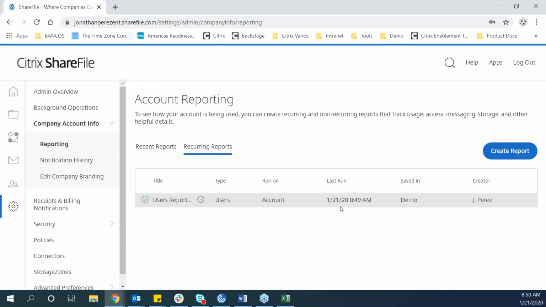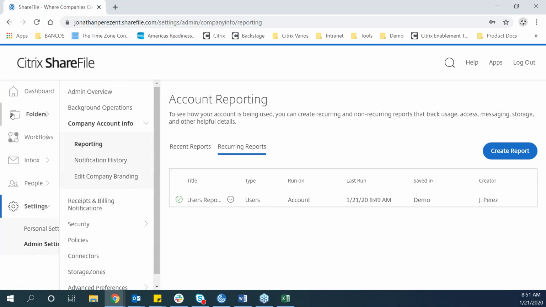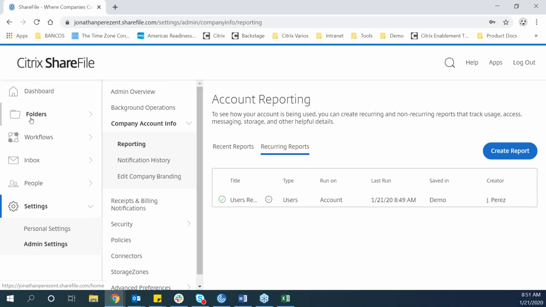And so you see here, it will give you some information about the last time that that report was run. So it was just a couple of minutes ago, where it's being saved, who is the creator of this. And really important, you'll have this menu arrow here so that you can make some changes to that report if you want to modify that, or you can go ahead and delete in case that you don't need it. So once this is being run, let's go back and let's look for that folder.